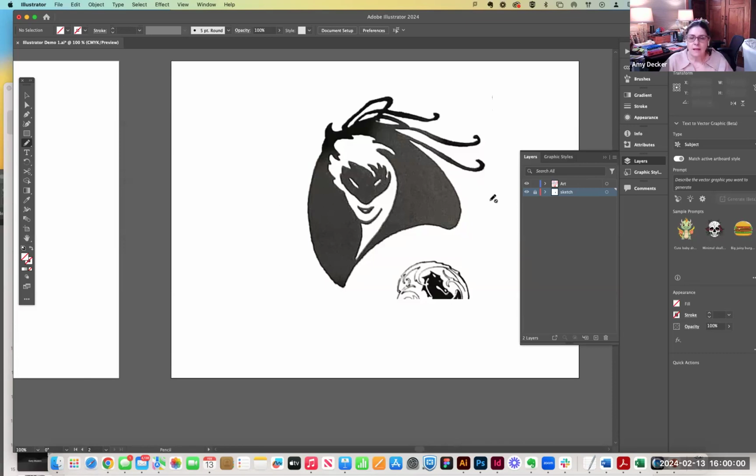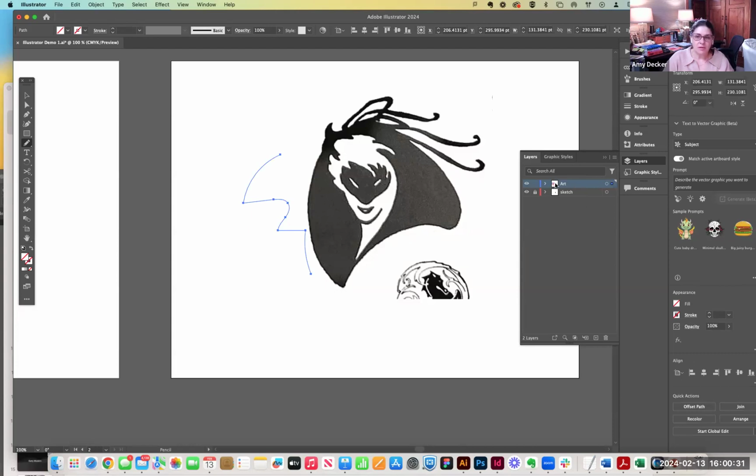Now you notice I'm still on my sketch layer, which I locked. And notice how there's a little symbol next to the pencil. It's like a circle with a line through it, the do not. So it's telling me that I can't draw here, because I'm on a locked layer. So I need to move up to the art layer in the layers palette. So now I can draw. And you'll see it's blue because I'm in a blue layer, the art layer.